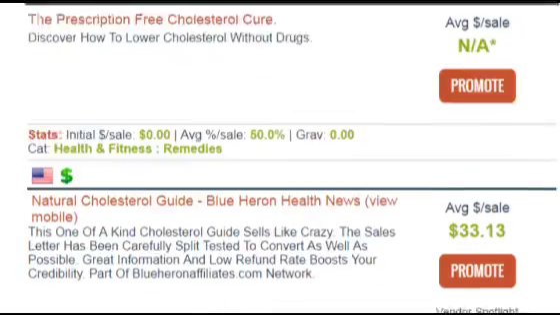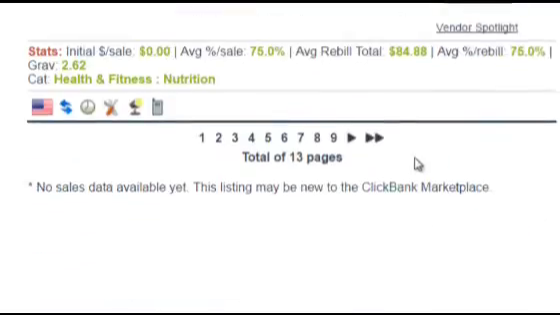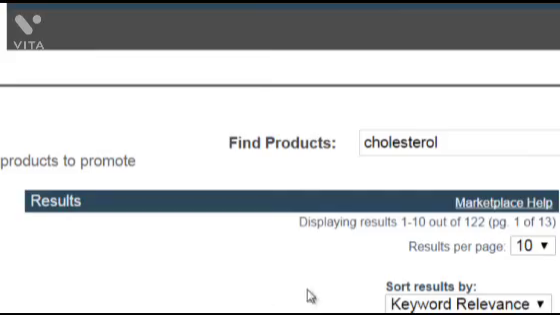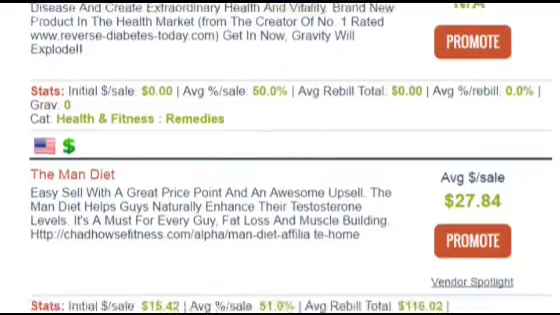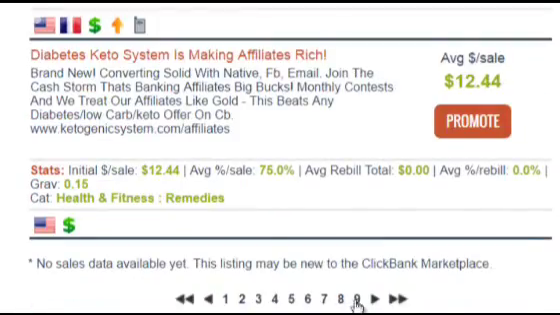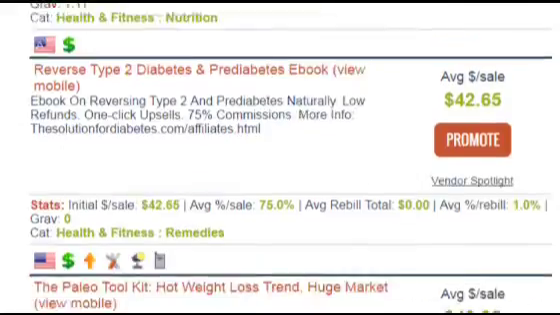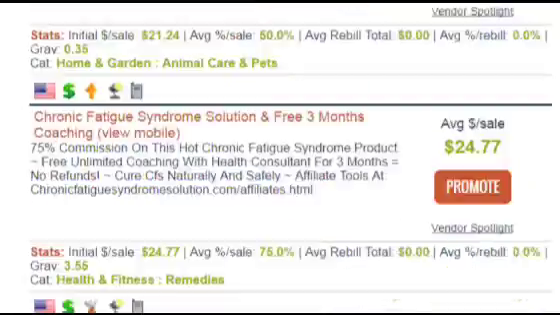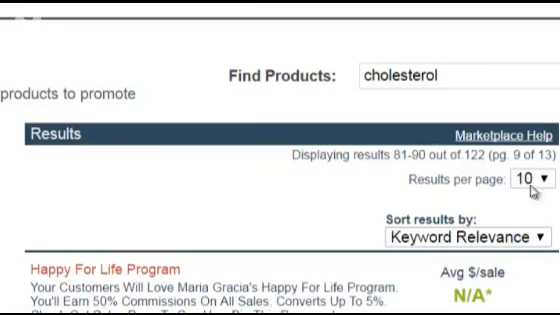So what we're trying to do is just glance really quick. You don't have to buy anything right now, just get an idea: are there actually affiliate products out there that we can sell and promote and get a commission? And we can see that there is indeed 122.